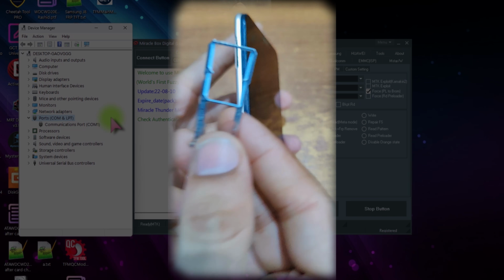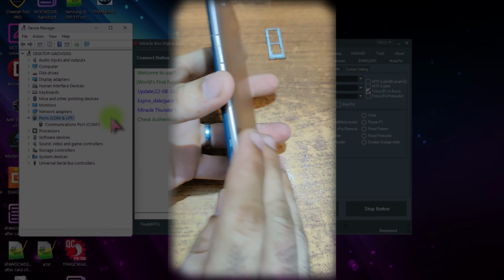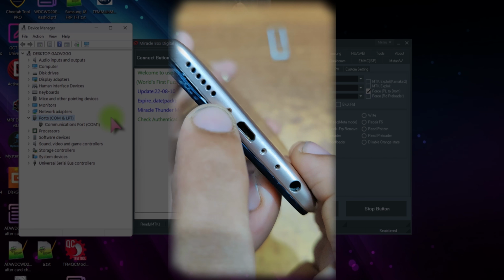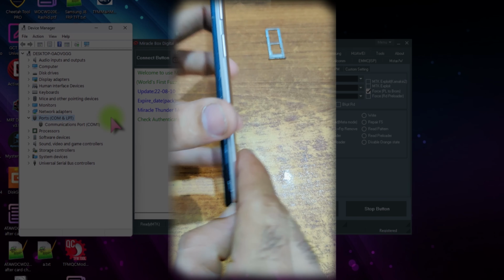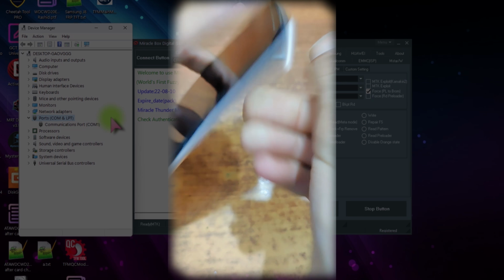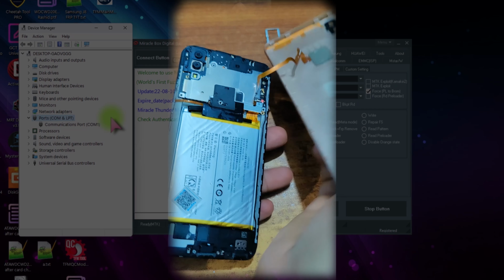First remove the SIM tray. I already removed it to save your time. As you can see, this is its SIM tray. Also remove the two screws from the bottom side of this device. I already unscrewed them too. Now just remove the back casing with your nails or any hard thing. I can remove it with my nails.